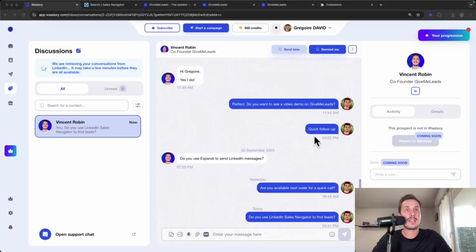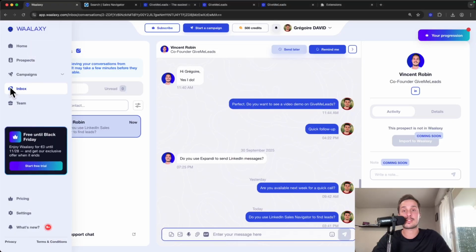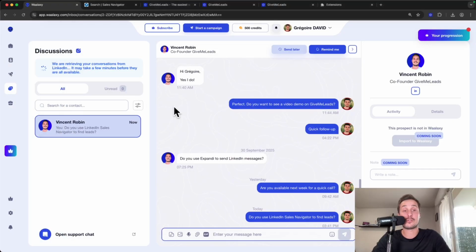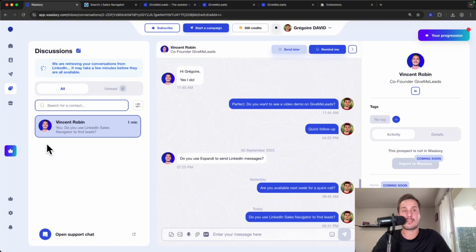Now that you know how to find and import leads in Waalaxy and how to launch your first outreach campaign, I want to show you a feature that I like a lot. It's the inbox feature. So if you want to access this feature, you just need to click here on inbox, and then here you will see all the messages from your LinkedIn inbox. So here you just have one contact, so myself, but in your case, you will get all your contacts on LinkedIn. So this inbox feature is very useful because you can not only see all your messages in just one place, but you can reply to your leads directly in Waalaxy.